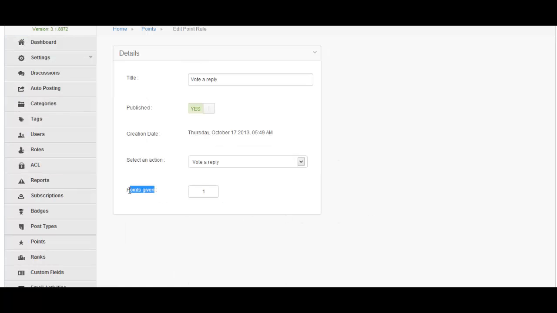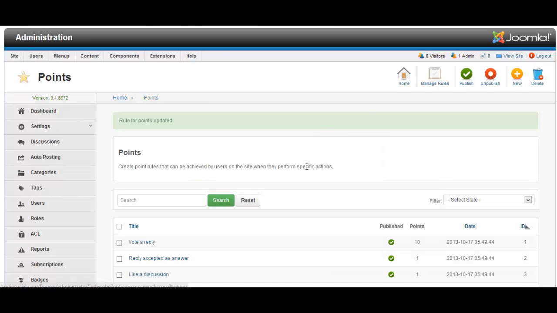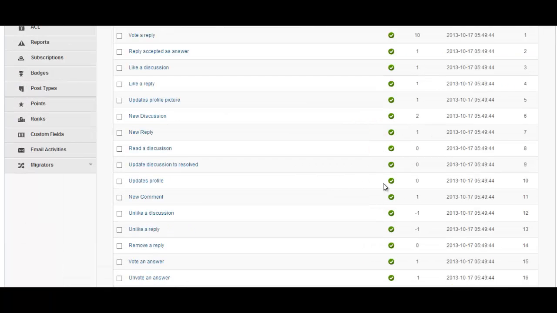See right here where it says points given. So I'm just going to change that to 10. So now every time someone votes for a reply, they get 10 points. And this is a real exciting way for you to get people interactive on the site, because the more points that they get, then of course the more that they want to get involved.